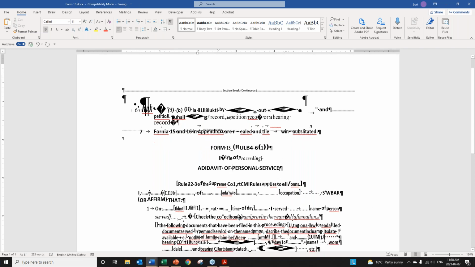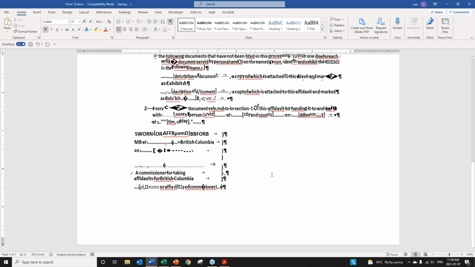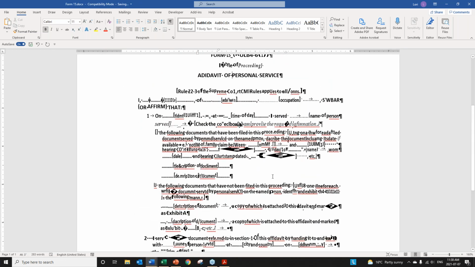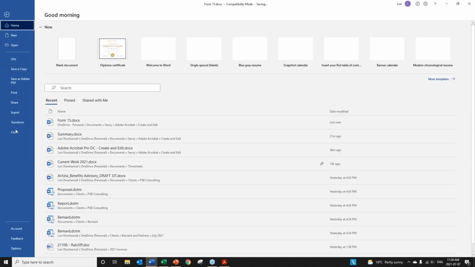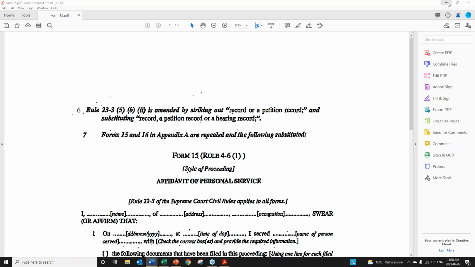So in some ways, if you were to edit this, it might be easier just to type the whole thing from scratch. But it does give you a sense of what it does. I always do this as an attempt. I see if I can convert it, and then either work with what it's converted or just start from scratch.